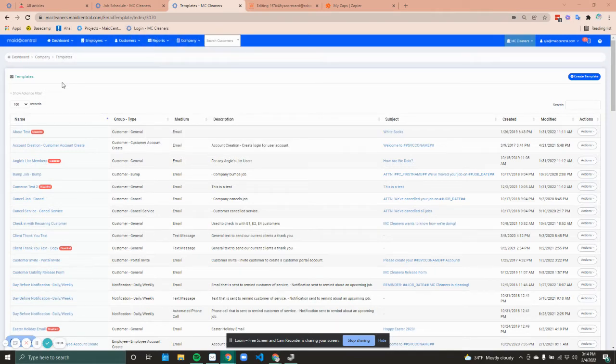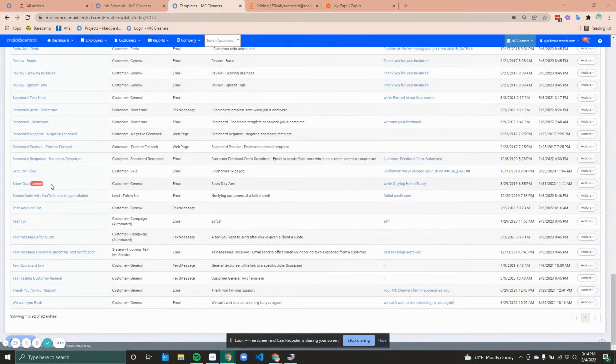Here is a walkthrough of some advanced options that you can do, connecting Maid Central with other things if you'd like to. One of the things I really like to connect is our scorecard responses, just for tracking purposes and stuff like that.